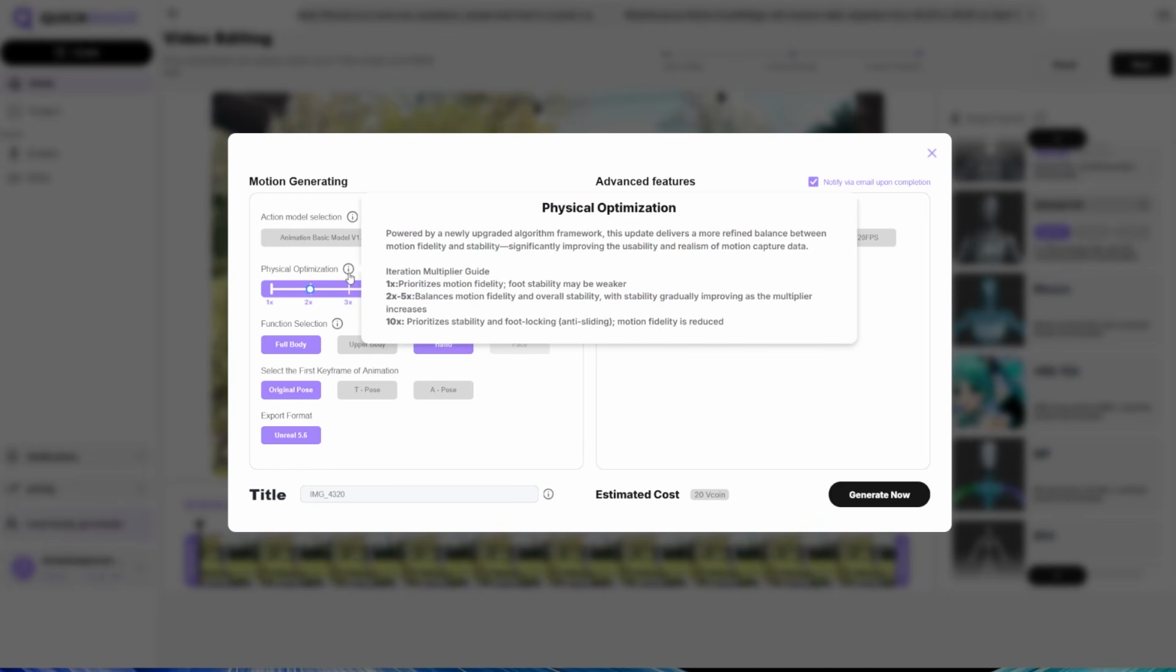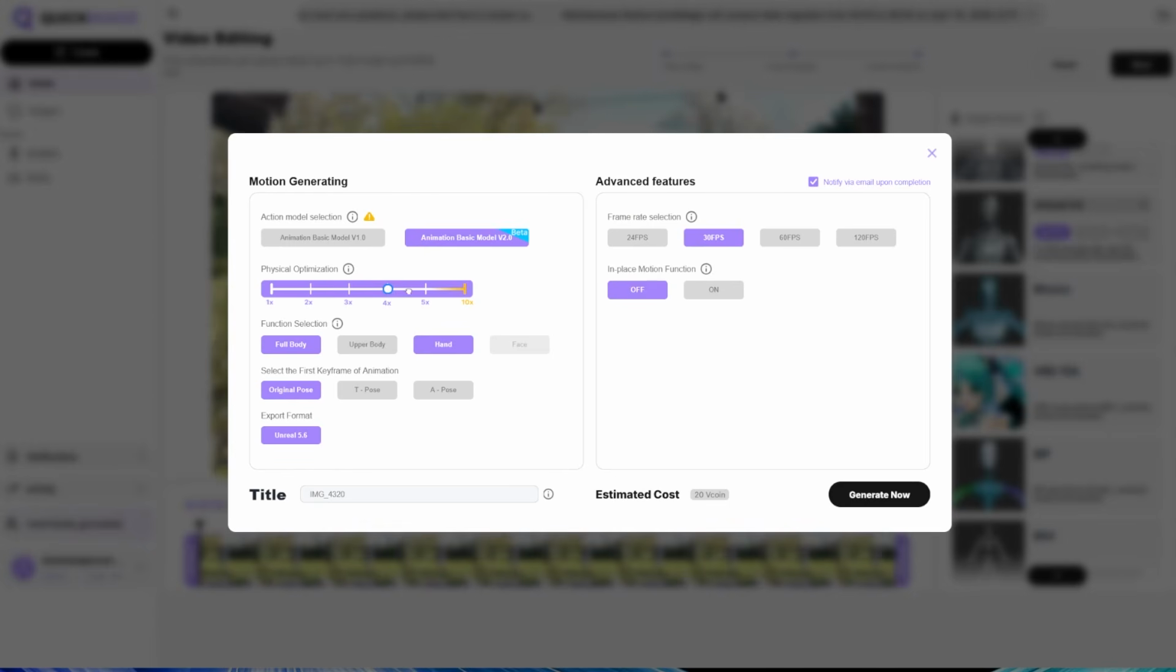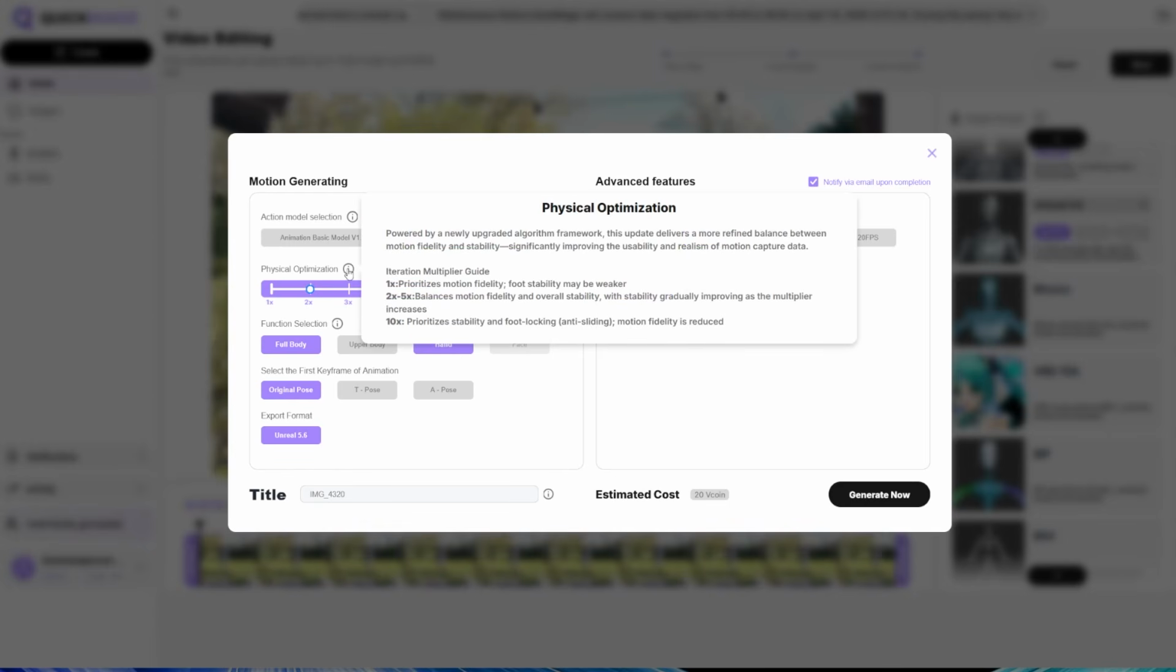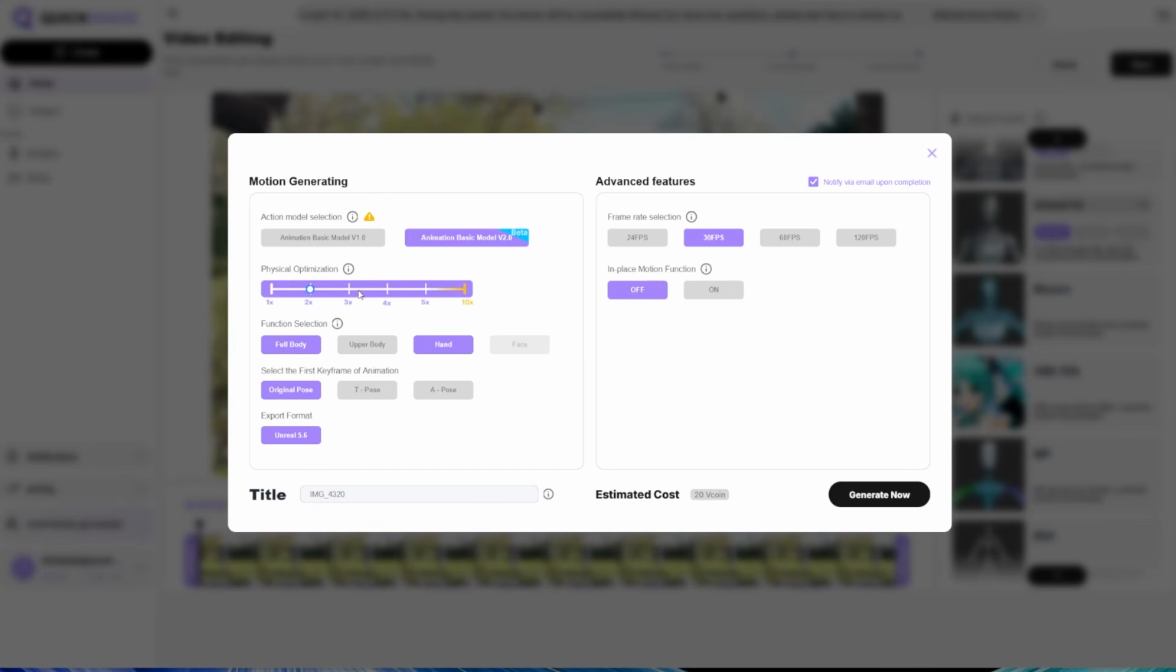Physical optimization over here. So you can change this. It says that if you've got iteration 1, retargeting's motion fidelity, foot stability may be weaker. Between 2 to 5, you can balance motion fidelity and overall stability, with stability gradually improving as the multiplier increases. Prioritize stability and foot locking. So this might screw your motion up, but at least your feet are stuck on the ground. So let's try 3.